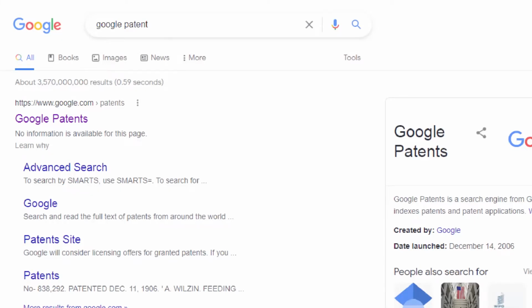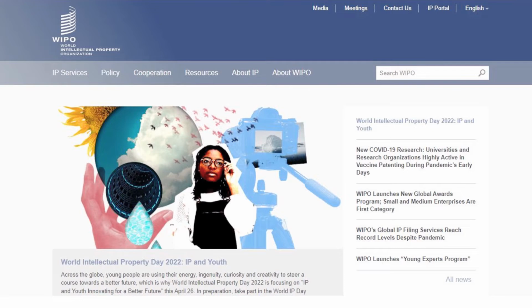Along with Google Patents, there is also a readily available website through which we can explore patents in more detail. And that is the website of the World Intellectual Property Organization.